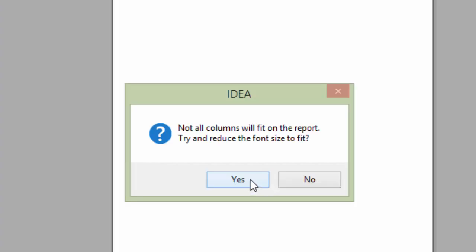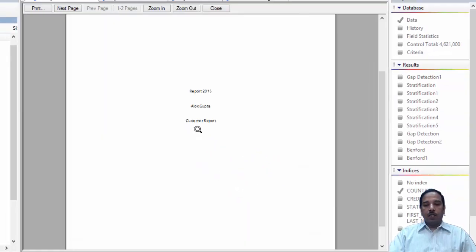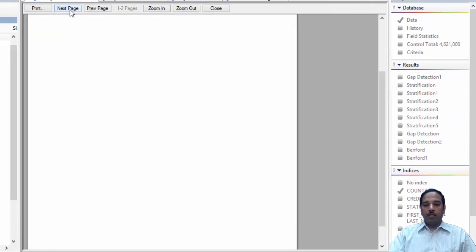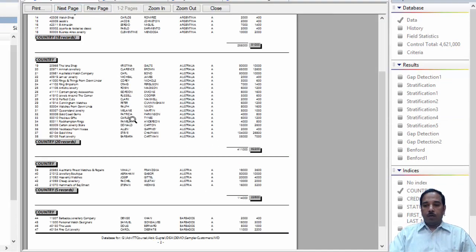As you click on the Yes button, not all columns fit on the report. Try to reduce the font size to fit. Yes, click on Yes. This is the cover page. Then click on next page. Here is the report, and here are the records according to city.